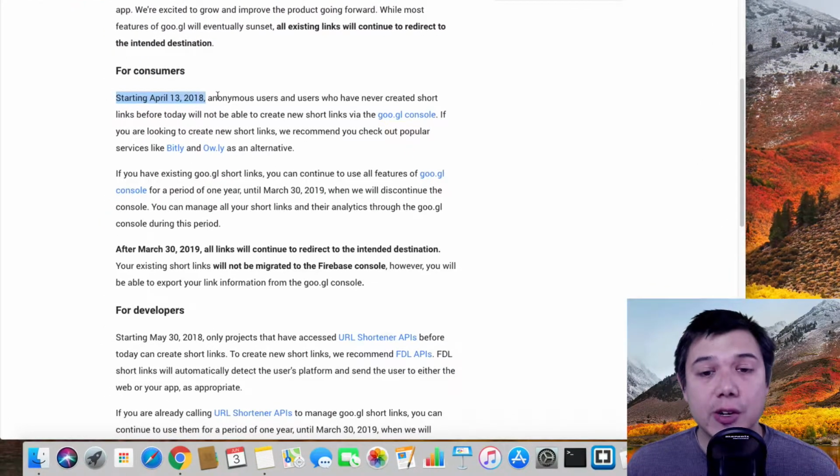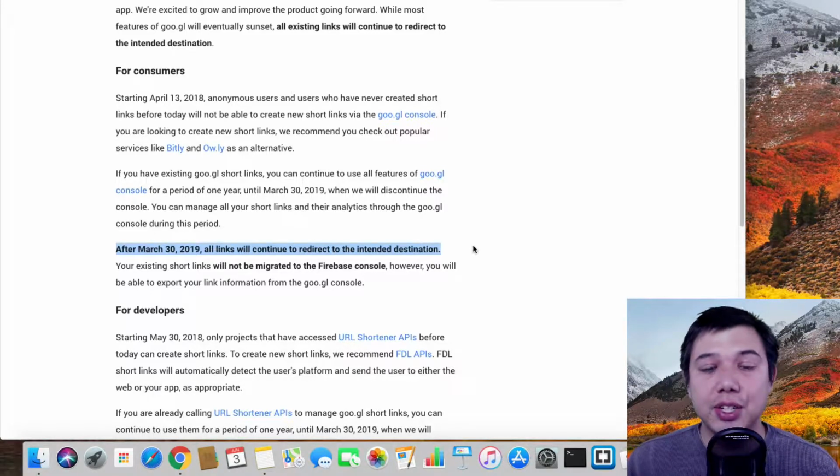So some key dates here are April 13th, 2018. If you're not currently using the Google URL shortener, you won't be able to sign up for a new account past that date. For current users, you can continue using the URL shortener until March 30th of 2019. The links in the shortener will work indefinitely, as they do plan to continue to redirect to the intended destination even after March 30th of 2019.